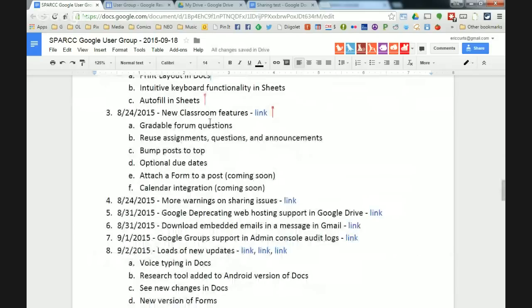Oh, classroom features. Have you guys seen all the new classroom features that have come out? My heavens, they rolled out a bunch of new classroom features. Have you guys been able to use any of them yet? Anybody use any of the classroom features yet? Which ones have you used so far? What new things have you played around with?